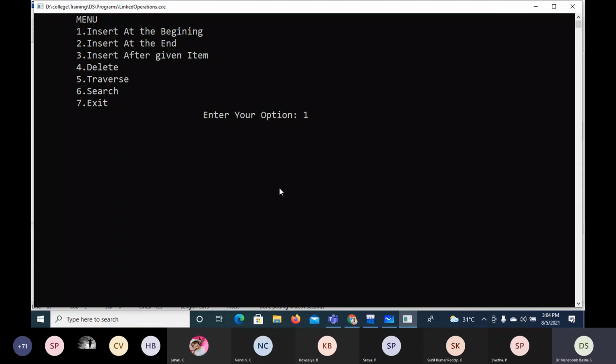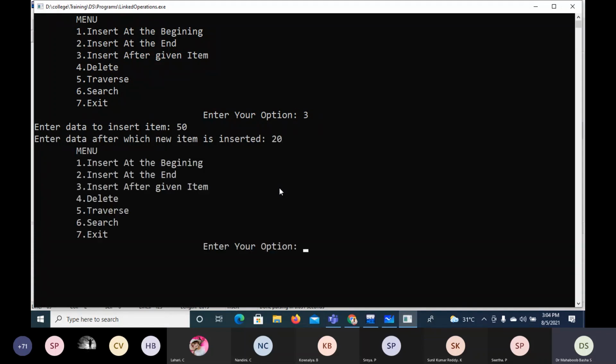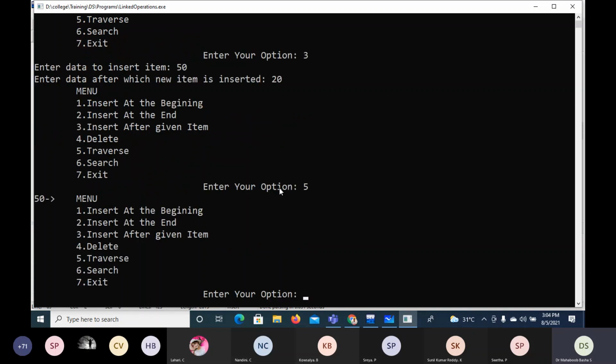First I'll try to insert after a given item. So the list is empty. Enter data to insert. I want to insert 50. Enter the data after which to insert. This is the first node, but it will be inserted. So I should get 50 there. So 50 I'm getting.